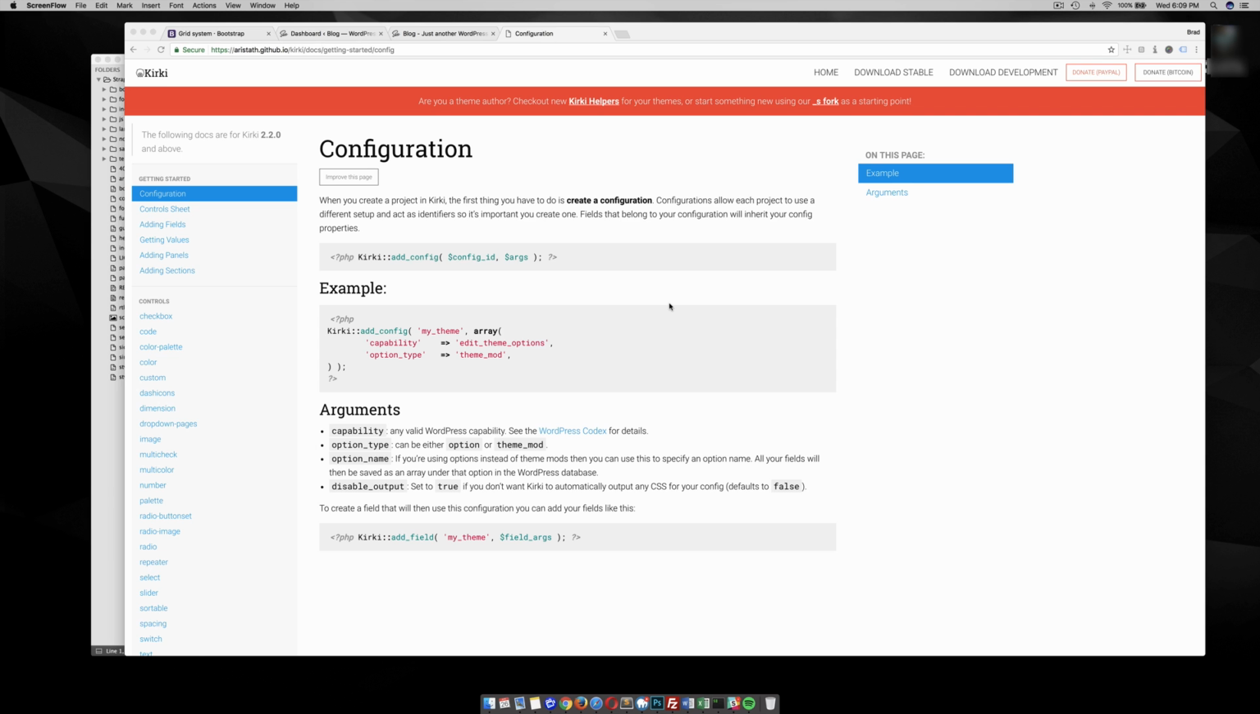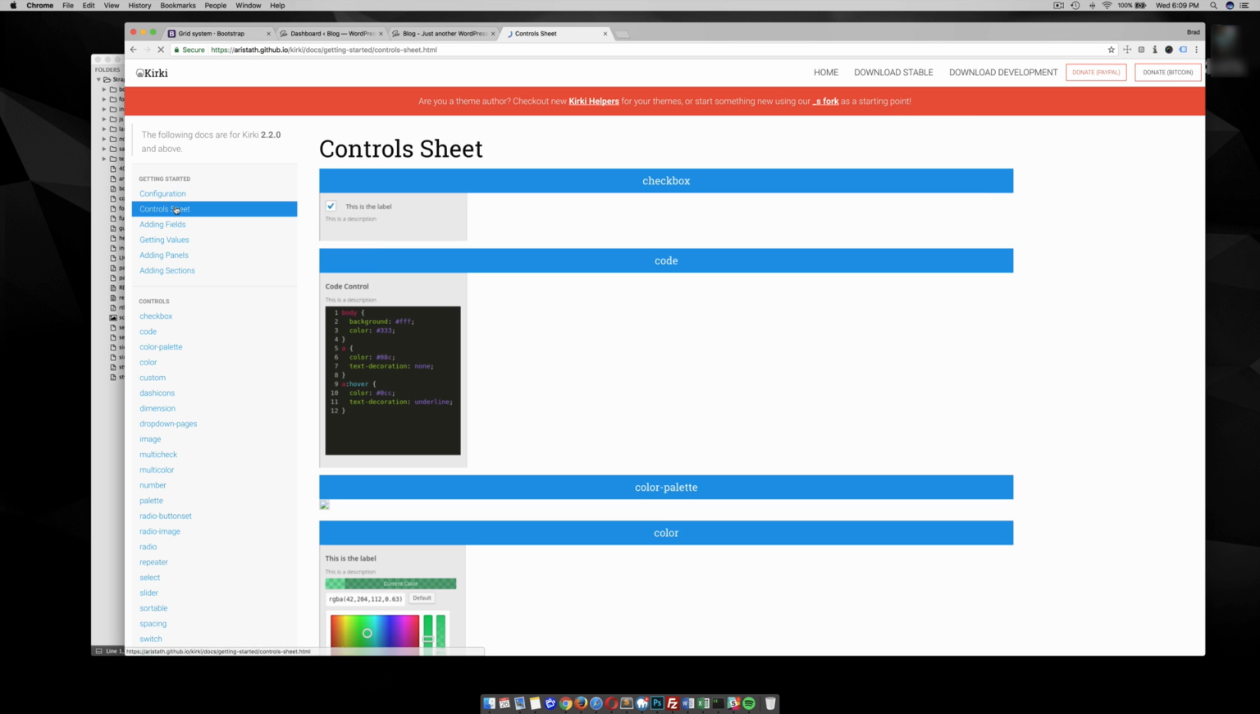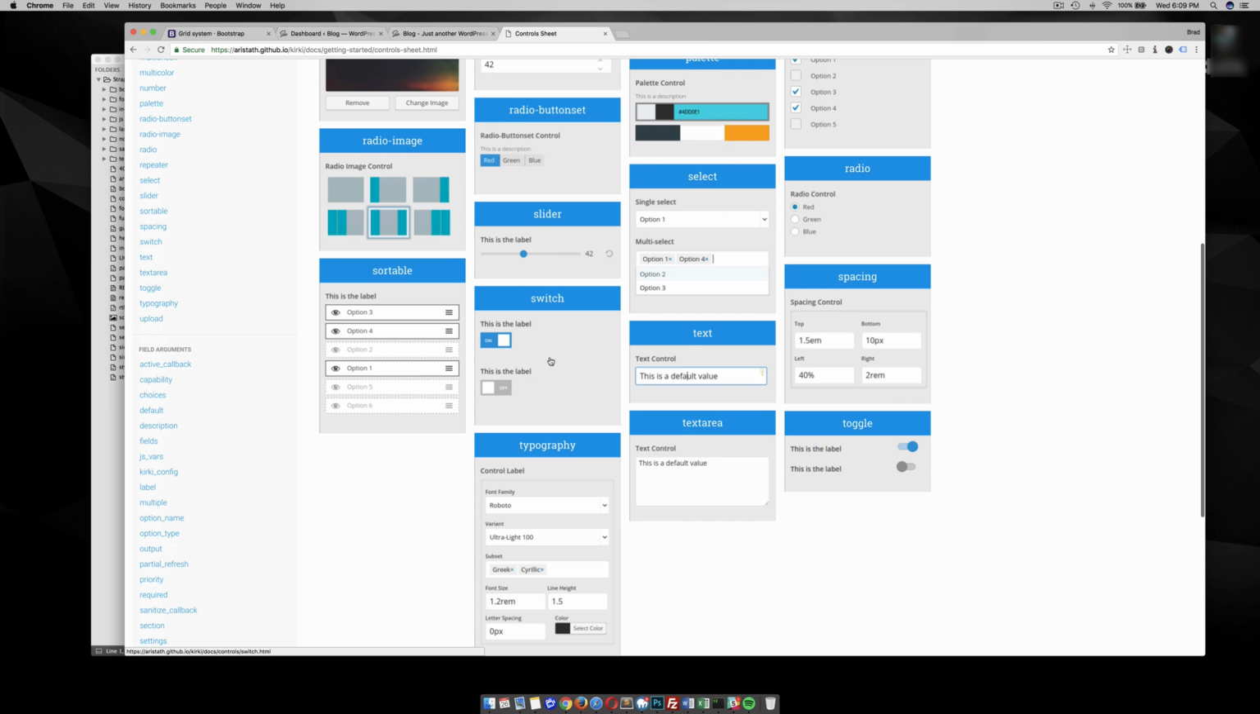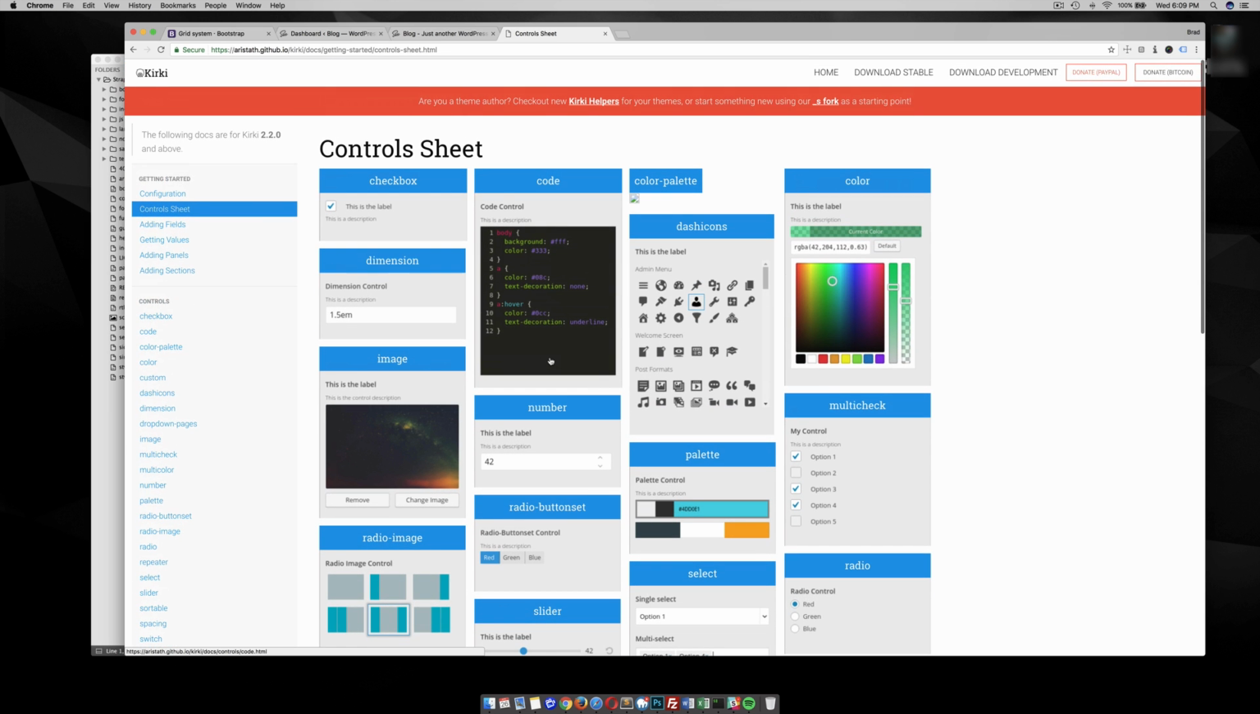In the last video, I showed how to add Kirki, the theme customizer toolkit, to a WordPress theme. In this video, I want to go over how to add some options really quick. So if you go to Kirki, you go to all these different controls, you can actually go to this control sheet. You can see all the different things that you can add to the customizer, so it can help users customize their theme.